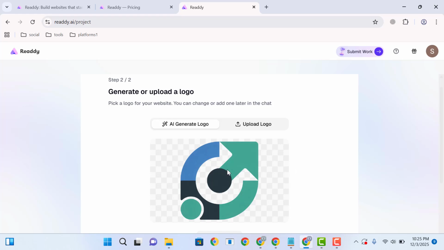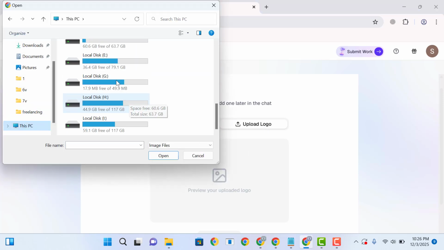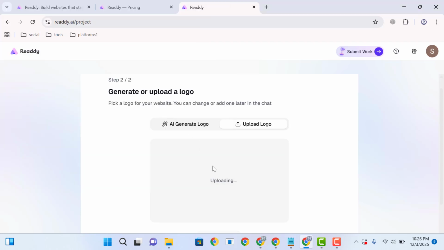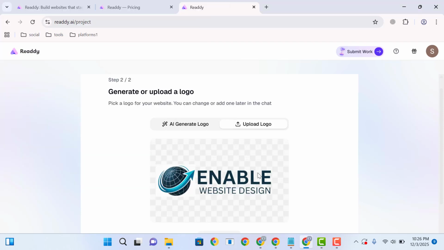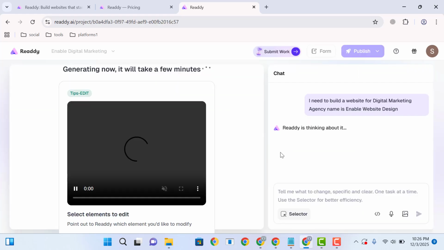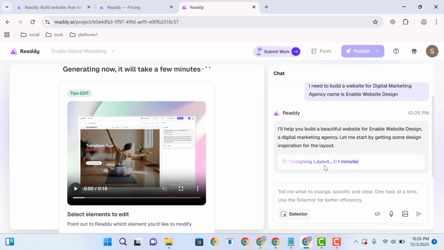Here you can select the logo. You can also upload your own logo. So let me go here and try to add my logo here. This one. Then click next. Now here you can see it has started building the website. So it can take just a minute.